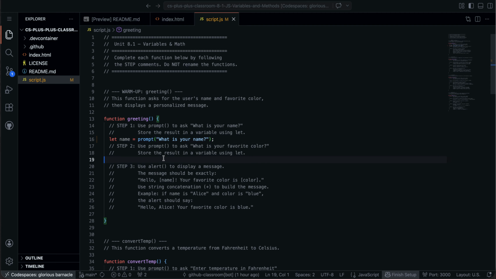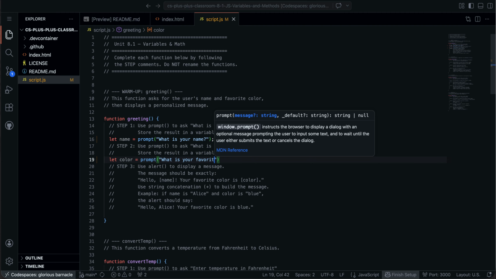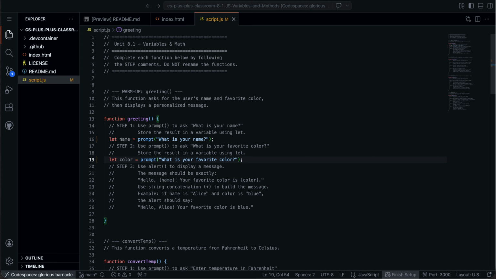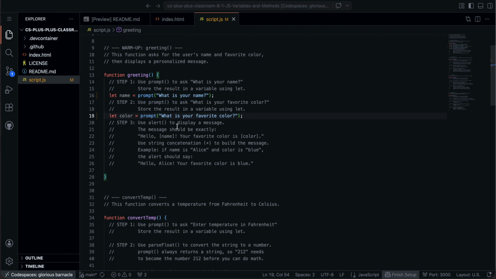So step two is we need to prompt the user for the color. For this one, we can create a new variable called letColor, and we can do something very similar with a prompt where we say, what is your favorite color? Again, trying to make sure that the casing and spacing is correct. And then you can see step three here is use an alert to display a message. It should be exactly hello name, exclamation point. Your favorite color is color. So we want to use string concatenation to build this.